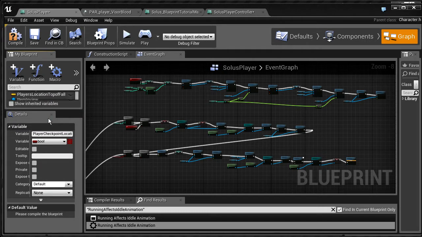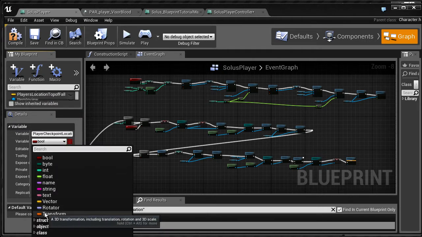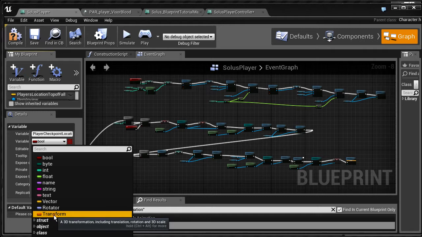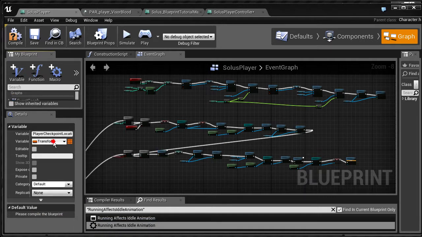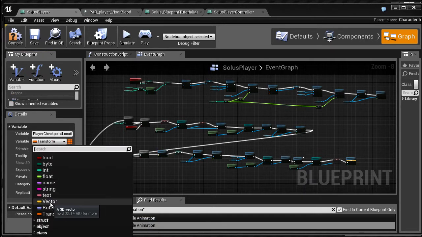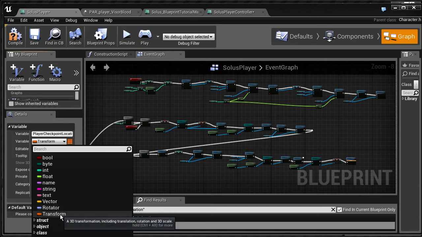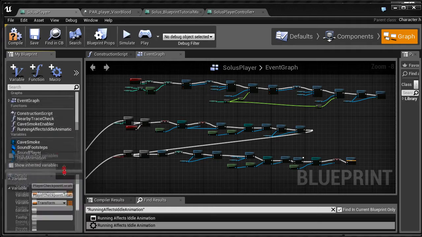That falls off the resolution a bit, so let me move it up. Transform, it's an orange one. And a transform is basically 3 vectors. It's location, rotation, and scale. All 3 in one. So scale is obviously going to be 1, but this will therefore allow me to save both the rotation of the player, the right angle the player was looking at the moment it's saved, and the location in one single variable.